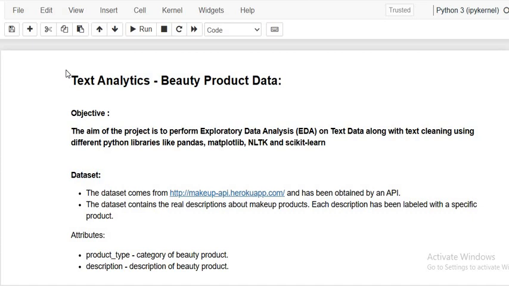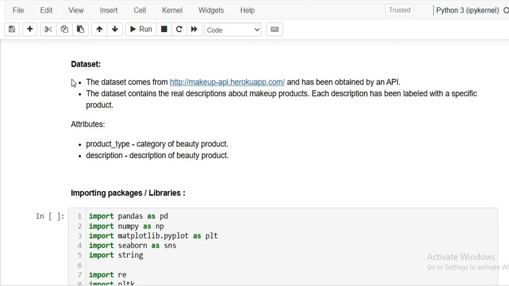I am considering here the makeup data set, so the beauty product data set we can say. And here I'm using Python and Python libraries for the data analysis. So what exactly is the data? The data consists of different attributes, but here I'm considering only the product type and the description of that particular product for our analysis purpose. So we are performing the exploratory data analysis on text data.